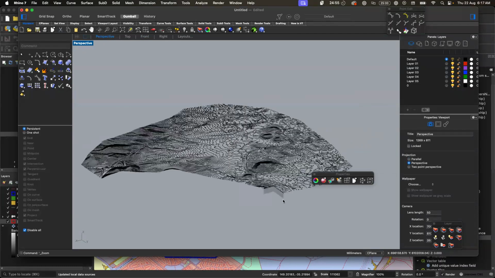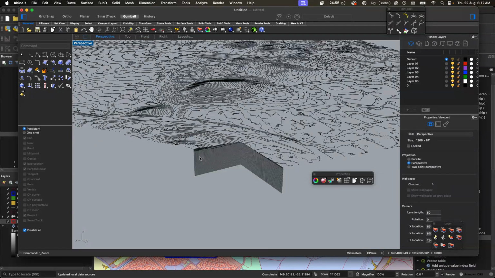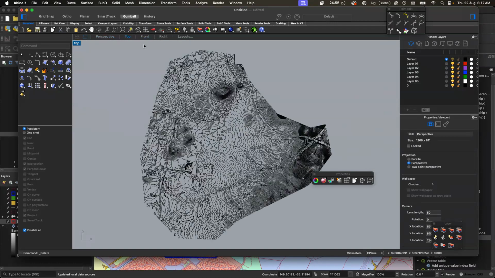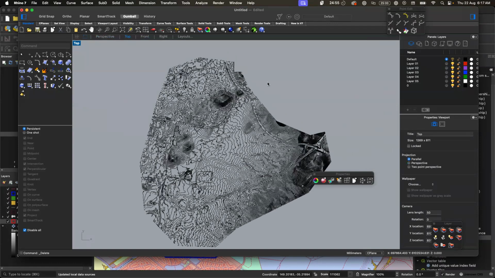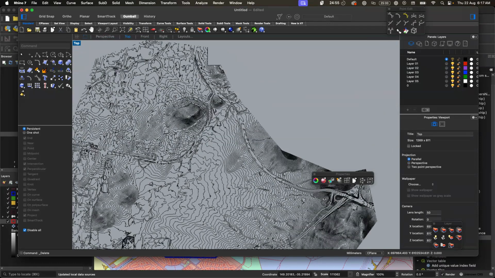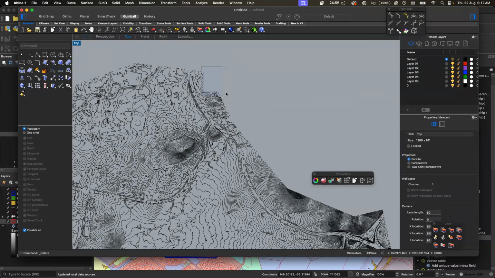Oh, that's an edge on it, right? So I'm going to get rid of that. In fact, I'm going to go to the top view, and I think that is up here. So I'm just going to delete a little bit of stuff there. Just get rid of it.